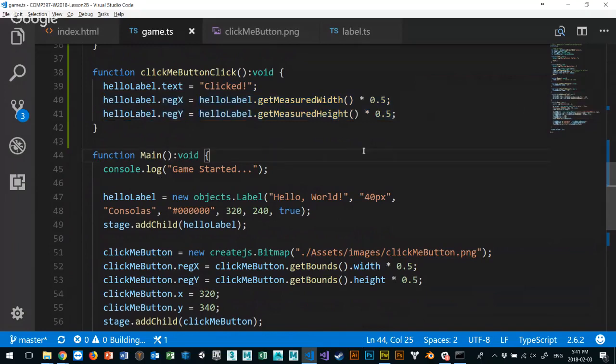Which makes sense. Okay, cool. We haven't made a game. We're just making parts of a game. We're making a text label and a button right now. But I'm also trying to get you to understand how A, Create.js works, and B, TypeScript, and C, Visual Studio Code. Like, there's a lot of stuff I'm teaching you at the same time.